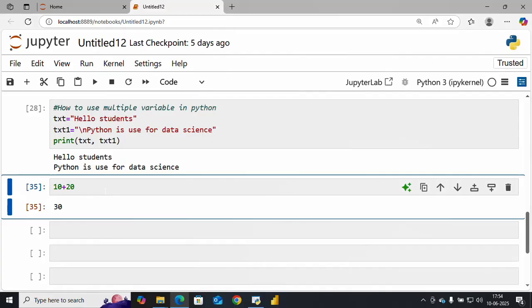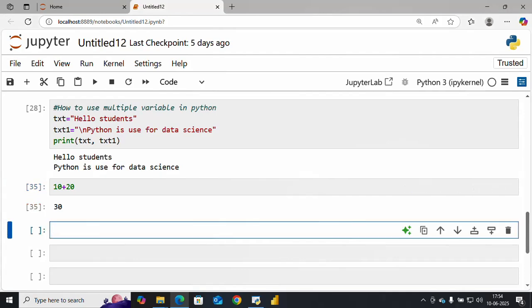Now if we talk about a multi-line string, how to use a multi-line string here? In Python you can use single quotation, double quotation. So how to use a multi-line string in Python?